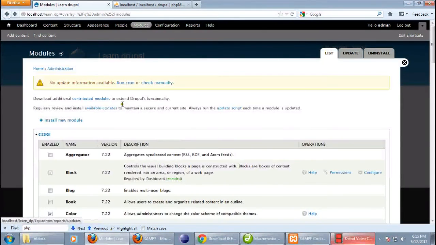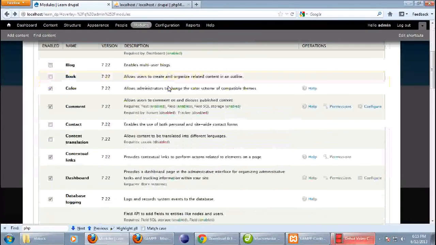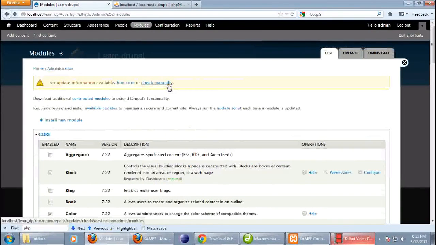So that's about modules. It's an overview of modules. Further information will be in the next part of the video. Now we are redirecting to the People section.